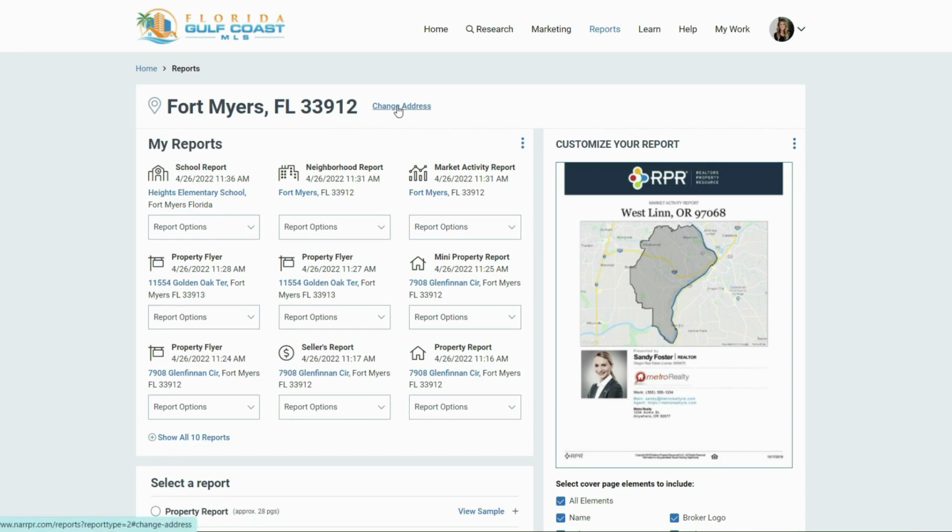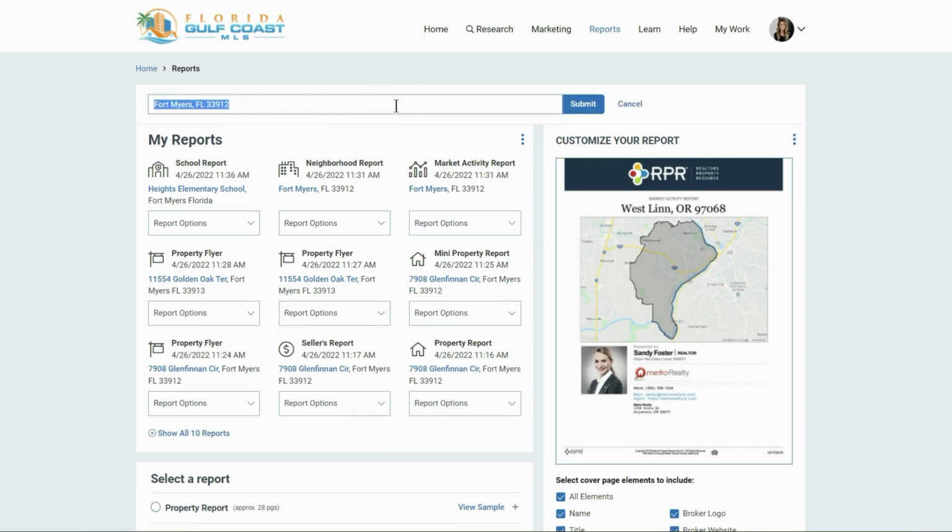Now I want to create a market activity report today for zip code 33914. So I'm just going to click here on change address. Now it's important for you to know that you can create a market activity report for a city, for a neighborhood, you could do one for a subdivision, and of course a zip code. So that's what we're going to look at today.